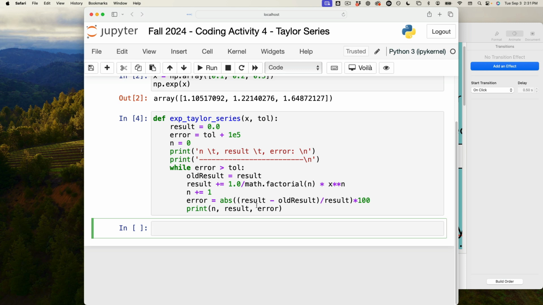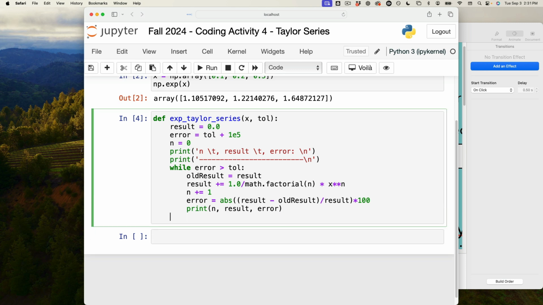So now we defined this, but it's still missing something. We need to return something. Return result. Okay? Return result.